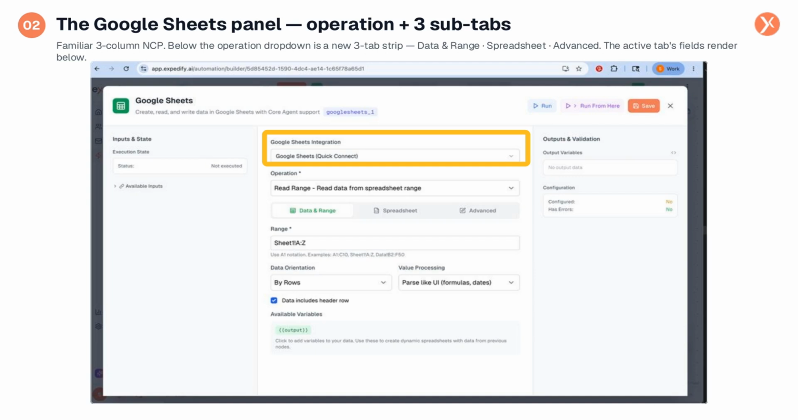The node configuration panel features a familiar 3-column layout with inputs and state on the left, the main form in the middle, and outputs and validation on the right. A key new element here is the 3-tab strip below the operation dropdown: Data Range, Spreadsheet, and Advanced. You'll primarily use Data Range for values and ranges, and Spreadsheet to specify the target sheet.